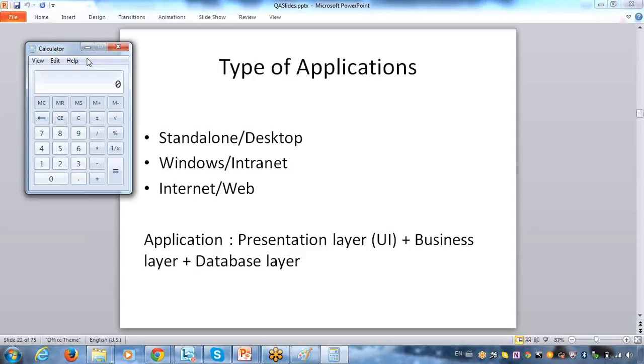And here we are talking about intranet. What do you mean by intranet? Intranet is nothing but it will work only within the network. Meaning, if you go to organizations, most of the applications will be intranet applications. Those are not your internet applications. Intranet means you can work with those applications only if you are in that network. Once you come out of that network, that application will not work. That means these applications will work only within the network.